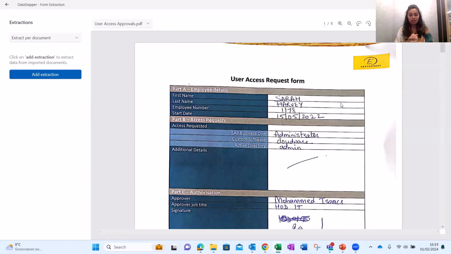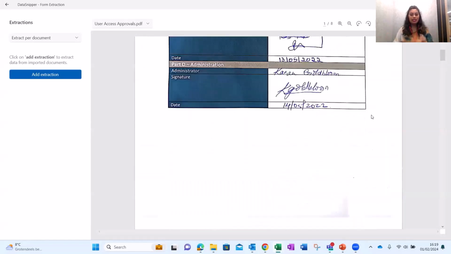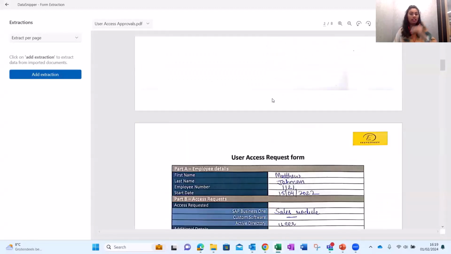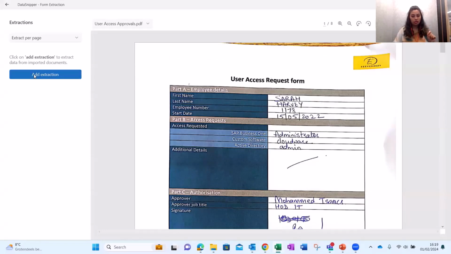And if you look at this document that I've imported, it's handwritten text, and it is just like a photo, I guess, or a scanned document. It's not a system generated or a very clear document. Let's say we would like to extract a few pieces of information from these forms in order to perform our user access testing. So the frequency that is suitable for this is extract per page, because we have each form in each page within the same document. So I'm going to click on add extraction.